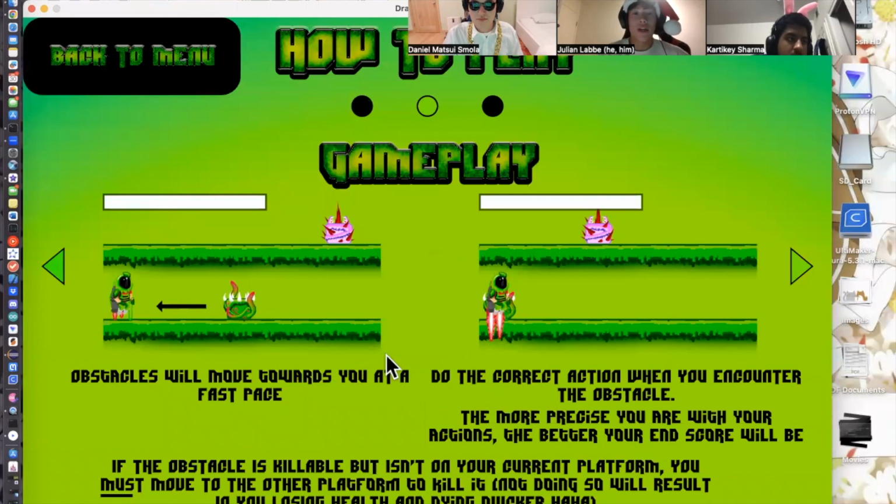Alright, for gameplay, this is how the game kind of looks. There's going to be two platforms, and then there are monsters that come your way towards the left. Each monster, basically, you have to do a specific action when you encounter them, and the more precise you are with the actions, the better your end score will be. And even if the obstacle is killable, but isn't on your current platform, you have to kill it. Otherwise, you will lose health.